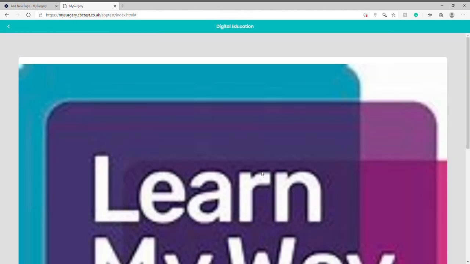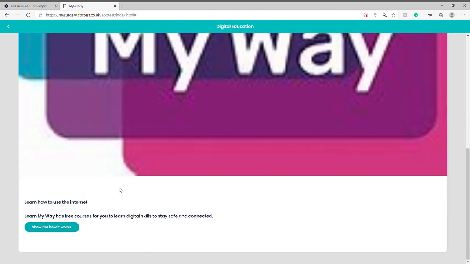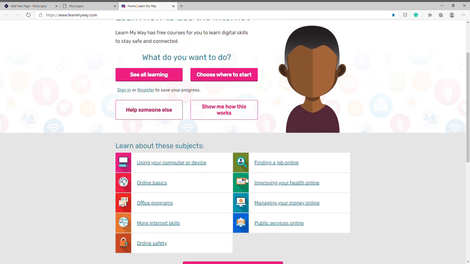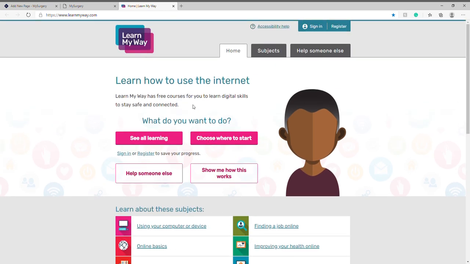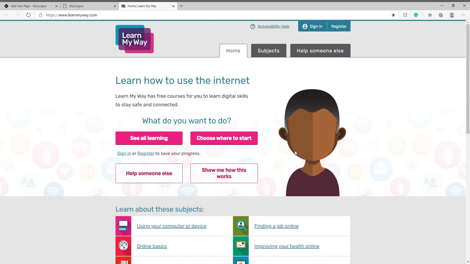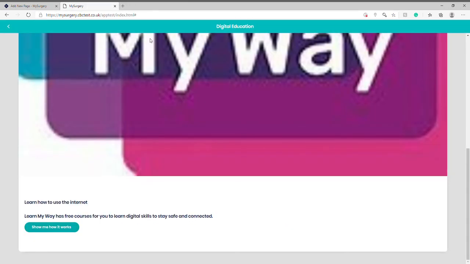Again, this photo does resize properly on a phone, so patients can link to this. It's a free resource which helps patients to get online, if you don't have such tech savvy patients. This is now offered through our app. It's Learn My Way, and they can learn at their own pace. It covers simple stuff like using a keyboard or using a mouse, up to improving your health or managing your money online. This is available in any language, and this is a free resource which is available now through the app.